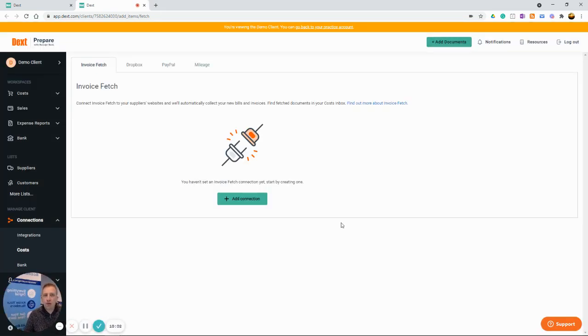Now, I find that useful for those suppliers that don't send you a recurring invoice. So historically, perhaps you've had to log in to your online account, download that invoice, and put it in your accountancy software. So this is when that can be useful. The downside of this is that I find there is a delay between Dext triggering off the fetch and you receiving the invoice.